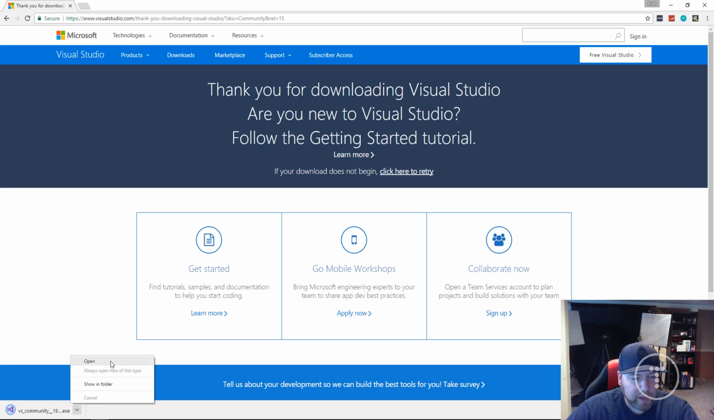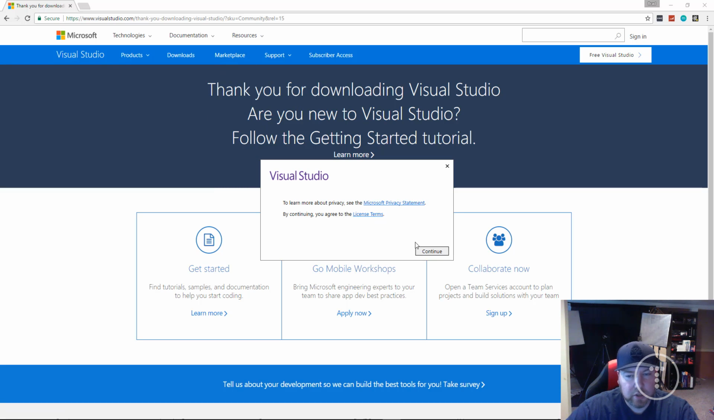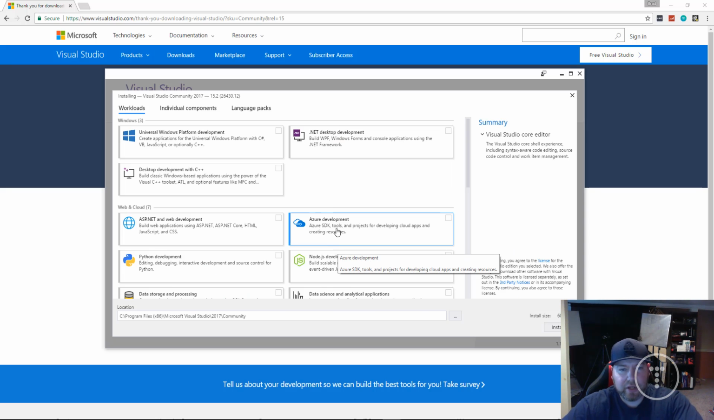Okay, let's go ahead and open that up. Okay, so we're going to get this pop up here. We're just going to say continue. And remember, this is a large program, so some of the installation may take quite a bit of time. So you may see me pause if something's taking too long, so we don't sit here in awkward silence.